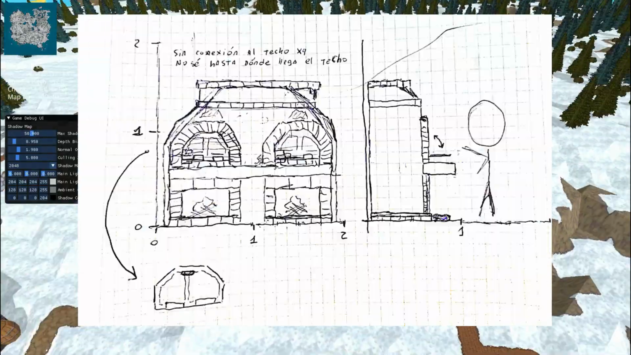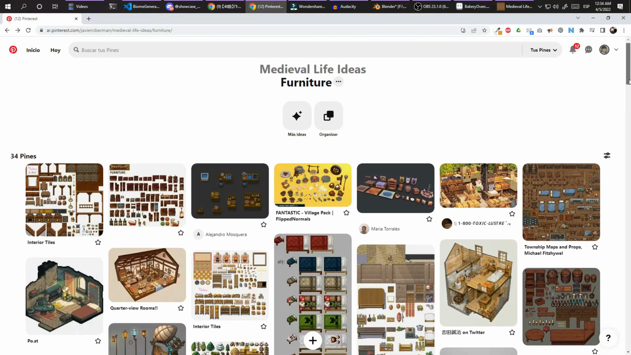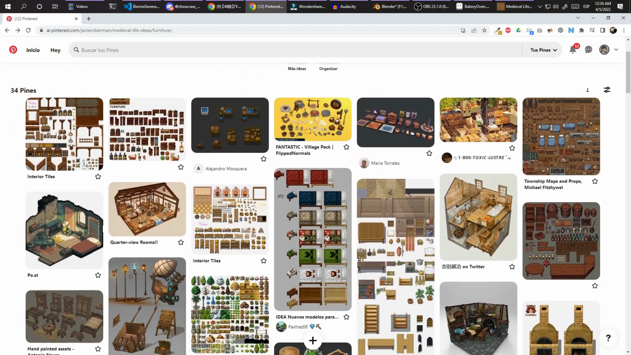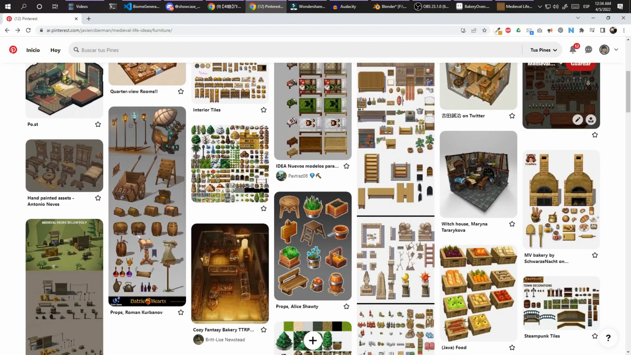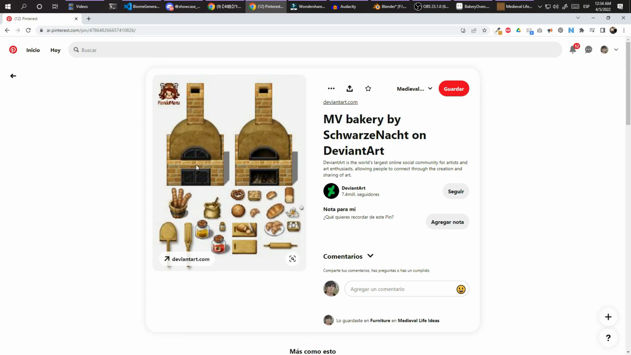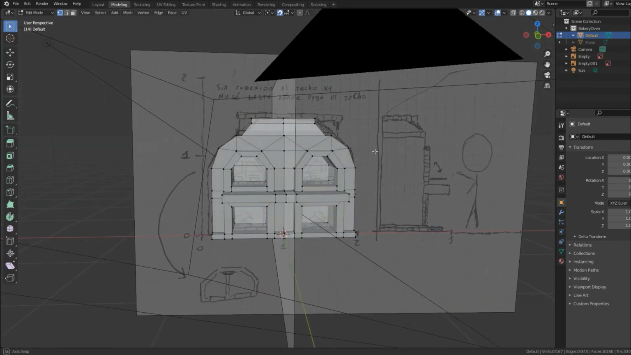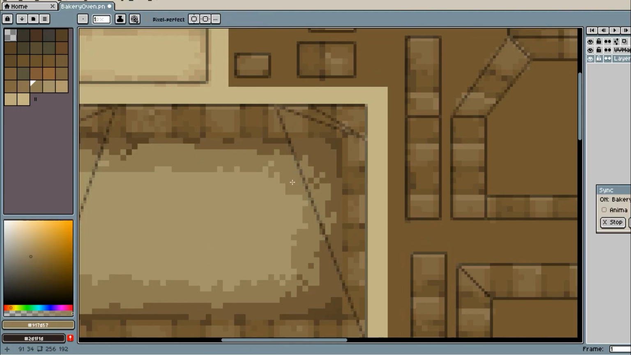To make an object, I first start by making a raw draft on paper. After that, I try to look for inspiration on Pinterest or other websites. For example, here I really like the color palette the artist used for this sprite. After that, I tried to get the base shape in Blender and worked on the texture in Aseprite. I tried to use a limited amount of colors.